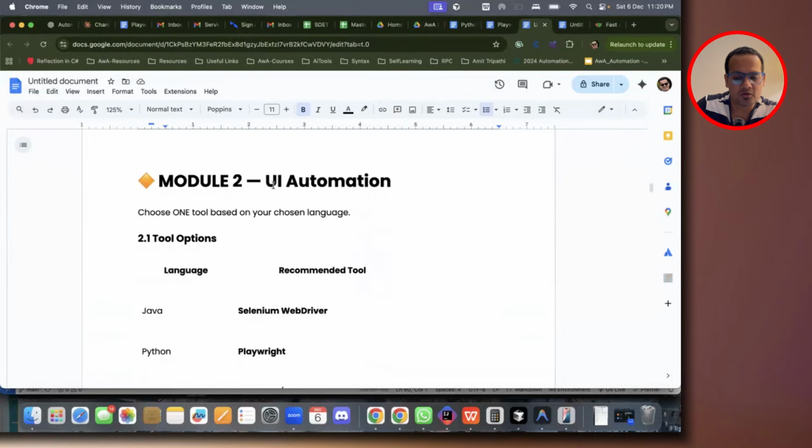Now, coming to module 2, which is related to UI automation. What is UI automation? If you are opening any browser and going to a particular website, for example any travel website like yatra.com, or any other website on the browser, and you are doing automation to automate that browser or that application, that's where UI automation comes into the picture. We do testing of the UI with automation, and use tools.